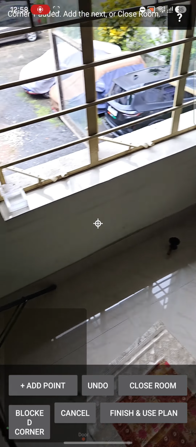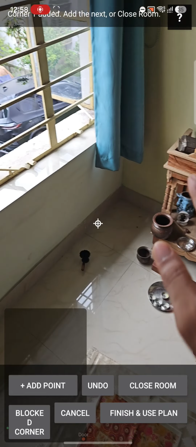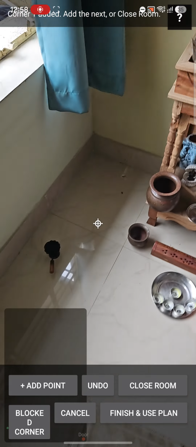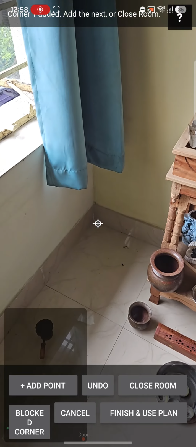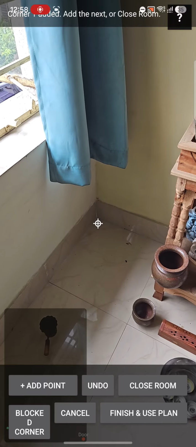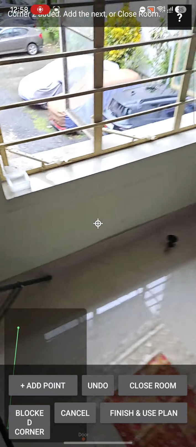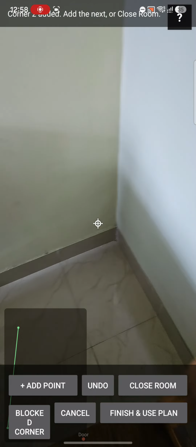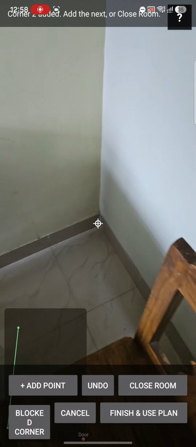The next one, I'll not go there. It is very much blocked. I do not want to go there. So I'll just point it and add point. Done. Okay. Now the third one. So this is the third corner. So again, it may be unreachable. I do not want to reach over there.